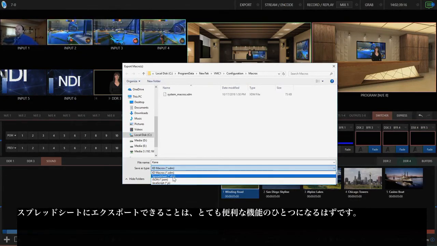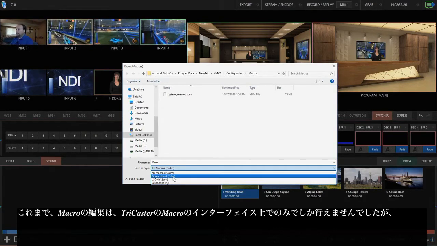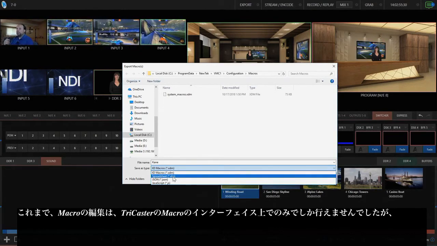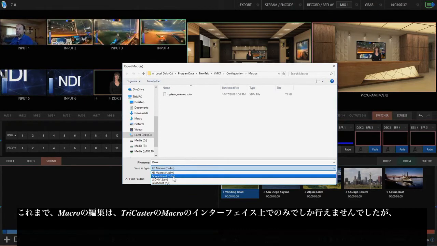There are people out there who do heavily macro-designed programs, and they need to edit those macros. Maybe a change occurs for the next show coming up, and they know they need to tweak macros. Previously, the only way to edit a macro was to do it on the TriCaster. Well, if your TriCaster is being used for a good portion of every day, that could be a difficult time to find when the system is available for me to update my macros so that I can get my next show ready to go.